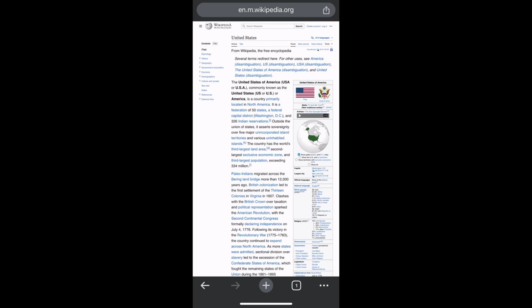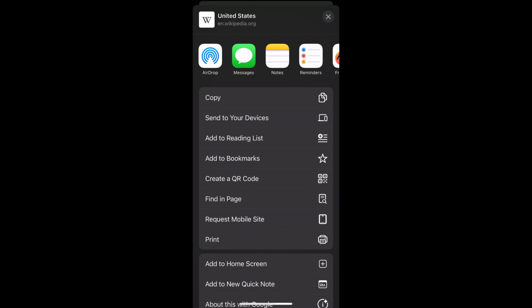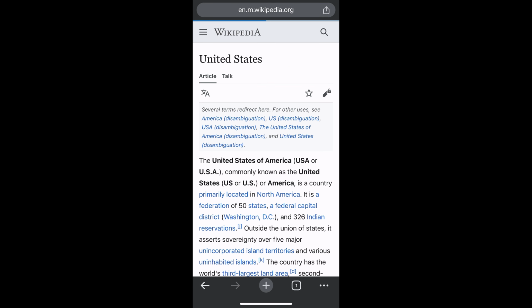So if you want to switch back to the original or the mobile site view, you can again tap on this share icon in the address bar and then choose request mobile site, which will bring back to the original mobile site that has loaded. So in this way you can switch between the desktop site and the mobile site.